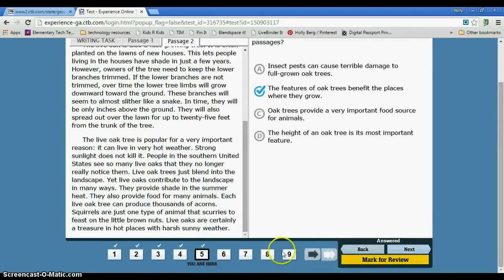Now let's say I wasn't 100% sure about question number 5. I wanted to come back and look at that later. I could select this Mark for Review button and it would highlight that square, just letting me know that I have one I want to go back and check.